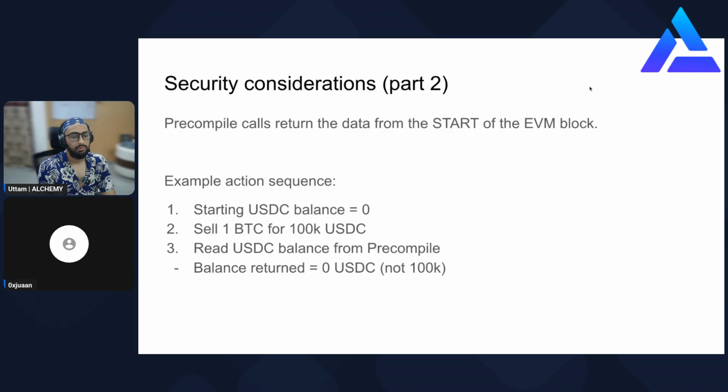I don't have it on the slide, so it might be a bit confusing. But effectively, the balance returned is always going to be the balance from the start. If you don't account for this when writing your contracts, there could be critical exploits due to expecting the wrong values.